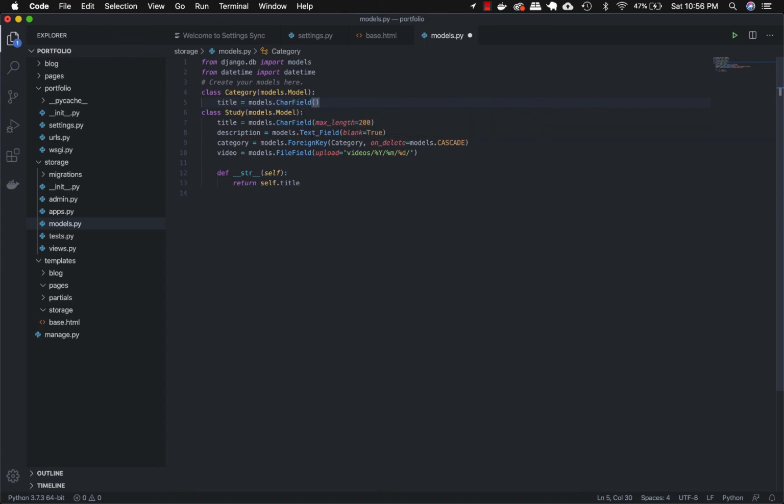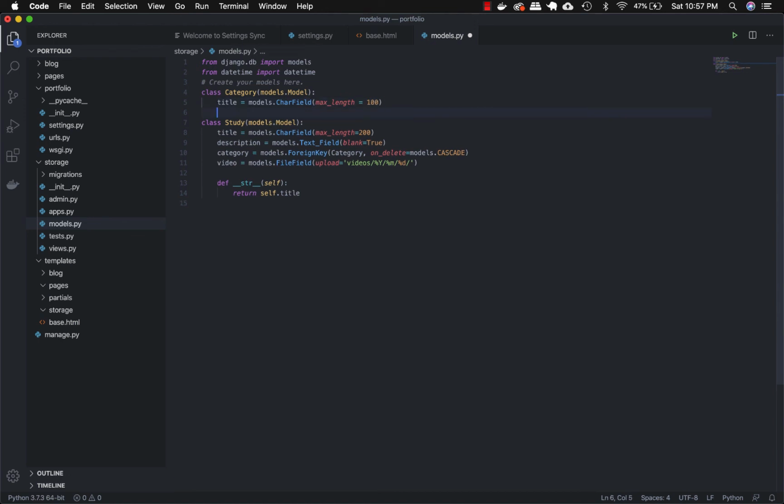So CharField again, with a maximum length of 100. Say categories, I don't want my category to be too long. Also my description. So there we have it, we have our category. Now we have our study, where we have a foreign key category.